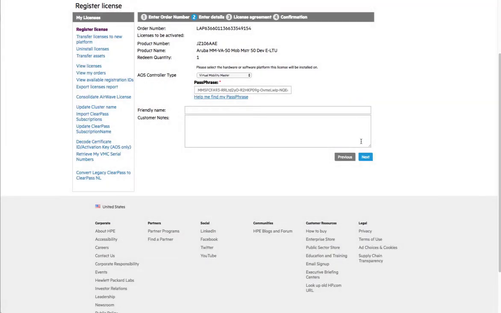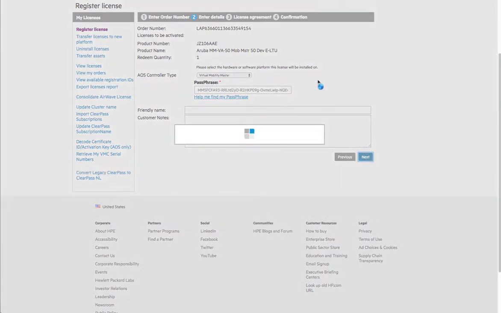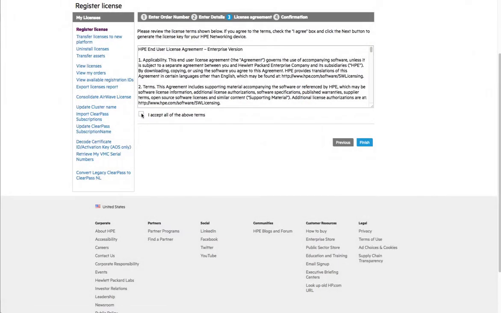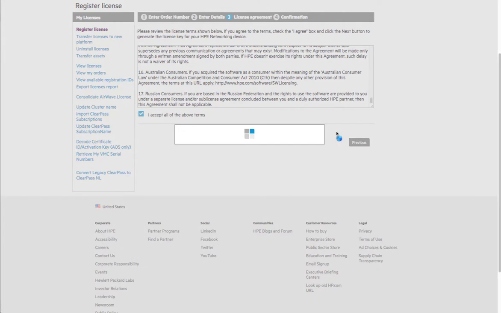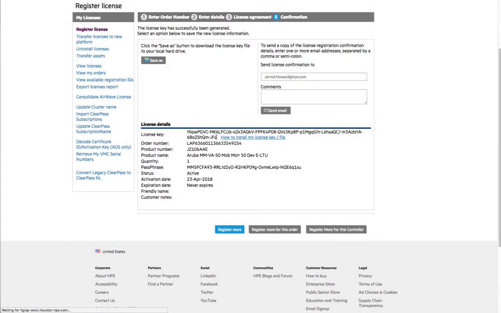And then from here, there we go. There's a little bit of tedious clicking around. I accept all the terms, you can read it, and hit finish. And this is going to generate a license that I'm going to install on the controller. I'm going to do a few of these one at a time so I can show you both ways that licenses get activated. Now you'll get an email that gives you this license activation. This will also be in your My Networking Portal account, so you can always go back and get it so you don't have to worry about losing it.